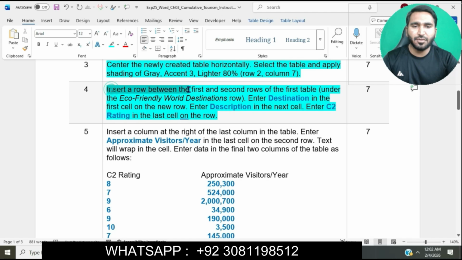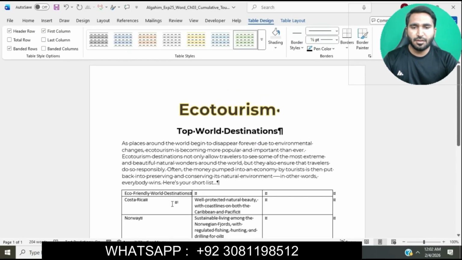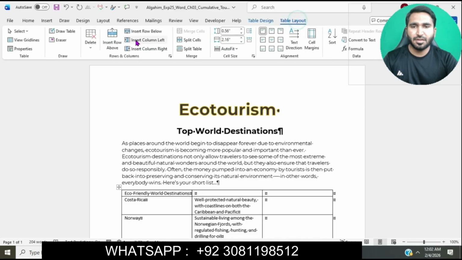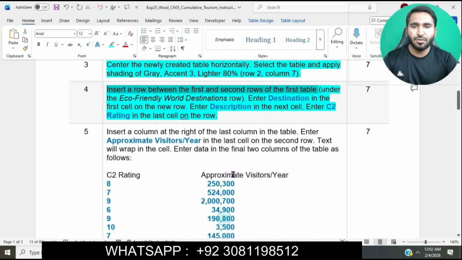The first point of this question is that we will insert a row between the first and second rows of the table. We will go to the Table Layout tab. In the Rows and Columns group, click on Insert Row Above. You can see I have inserted a row between the first and second rows of the first table.